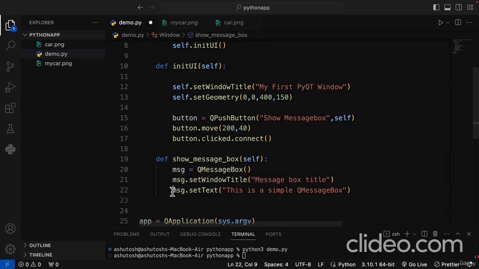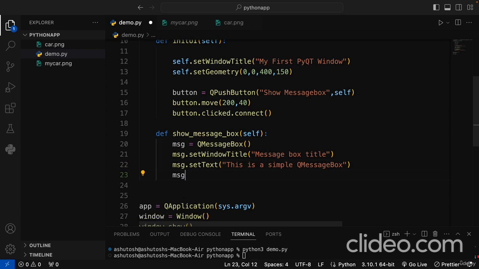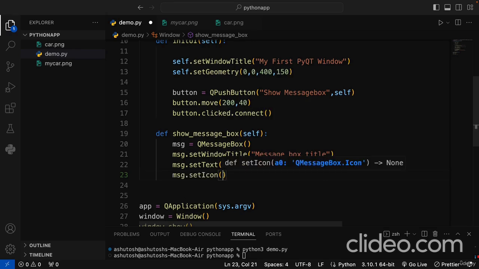So let's say this message which we are showing up over here is an informative message. Therefore, you could have an information icon for that particular message. So here I have to say message box dot set icon. That actually sets the icon, and you don't have to worry about downloading an icon here. You could directly go ahead and access that icon from the QMessageBox itself.